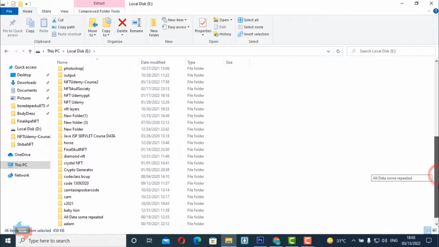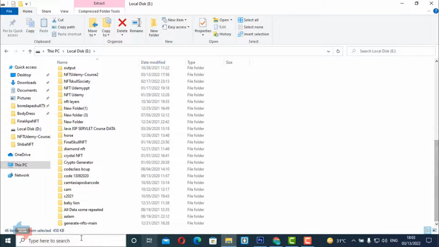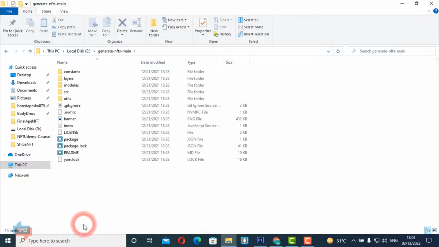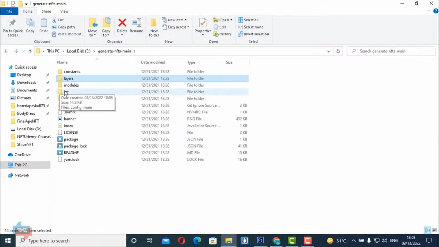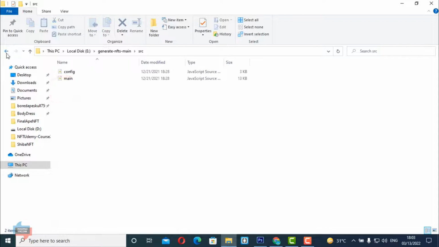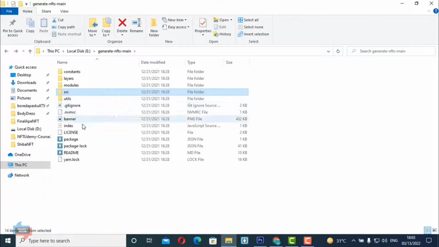And now we need to find, in the last, you can see here, in the layers there is nothing, and here we need to create some folders.